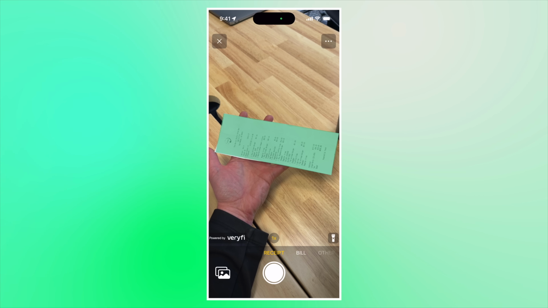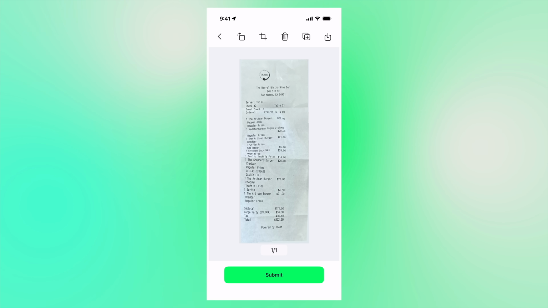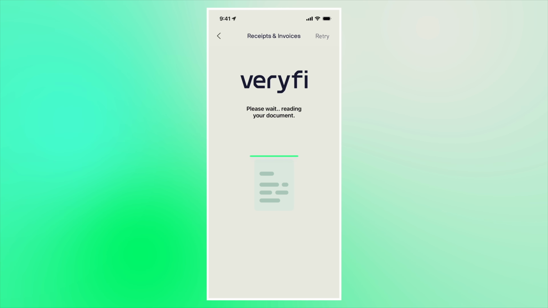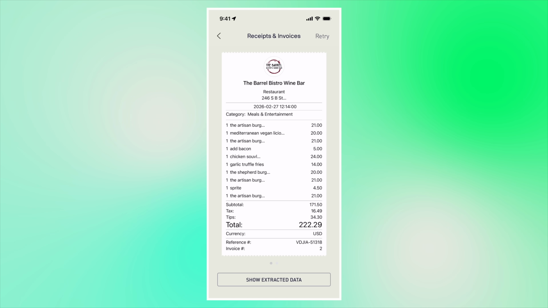So I'm just going to take a picture of it. And you see how it nicely cropped out my hand and everything else. And all you need to do now really is just press the submit button. And this will send the document to Veryfi for data extraction. And just before I even finish speaking, you can see how powerful this is. It already finished the document extraction.